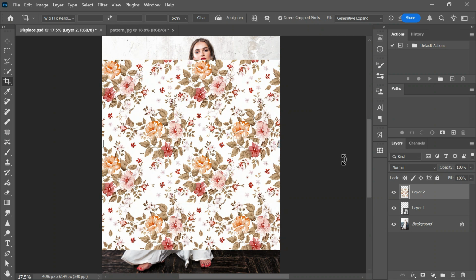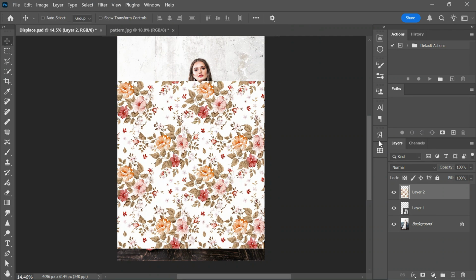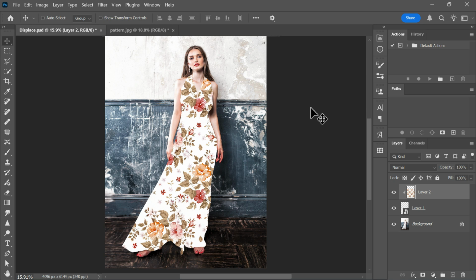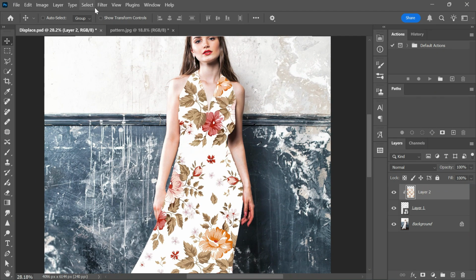Then, copy the pattern and paste it into the main file where we will apply it to the clothing. Now, create a clipping mask by holding the Alt or Option key and clicking between the pattern layer and the dress layer in the Layers panel. This will ensure the pattern conforms to the shape of the dress.